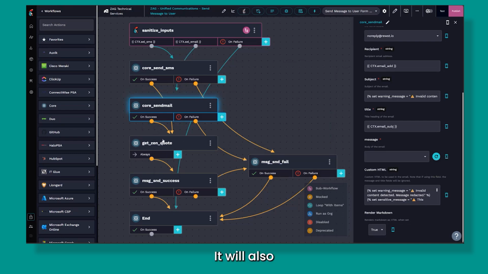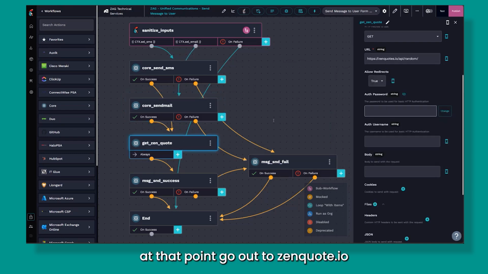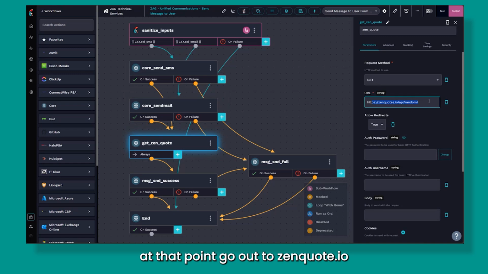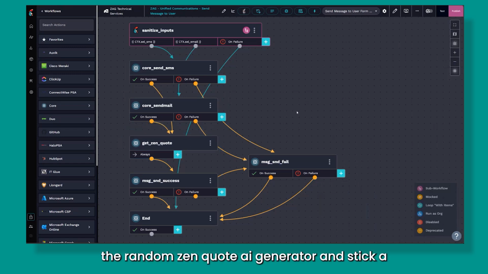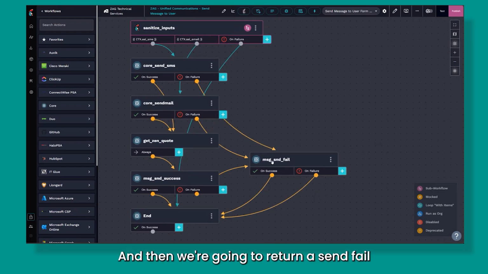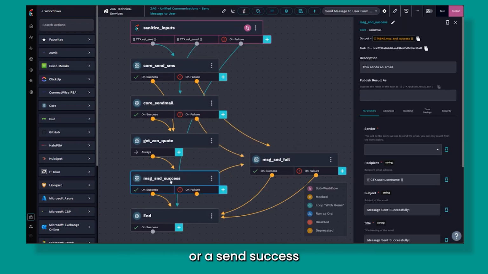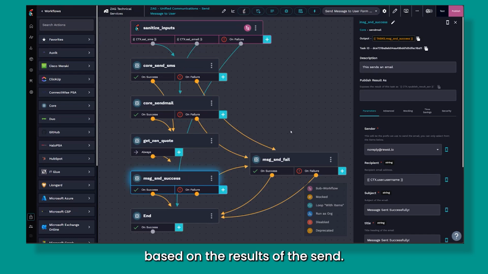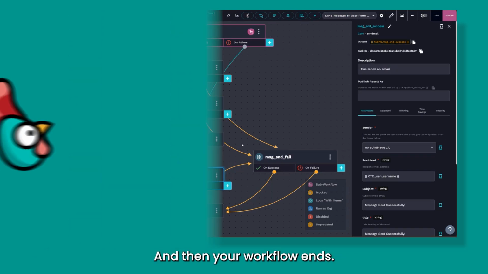It will also, at that point, go out to zenquotes.io, the random Zen quote generator, and stick a nice little Zen quote in your email there. And then we're going to return a send fail or a send success based on the results of the send. And then your workflow ends.